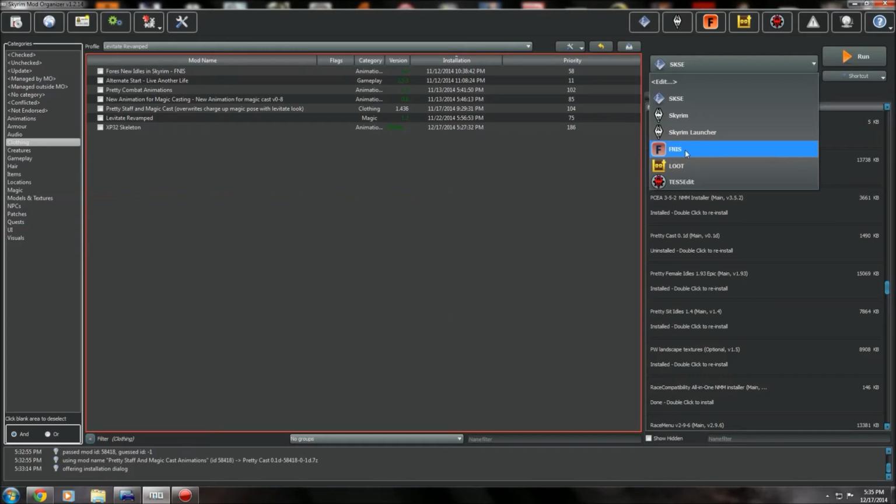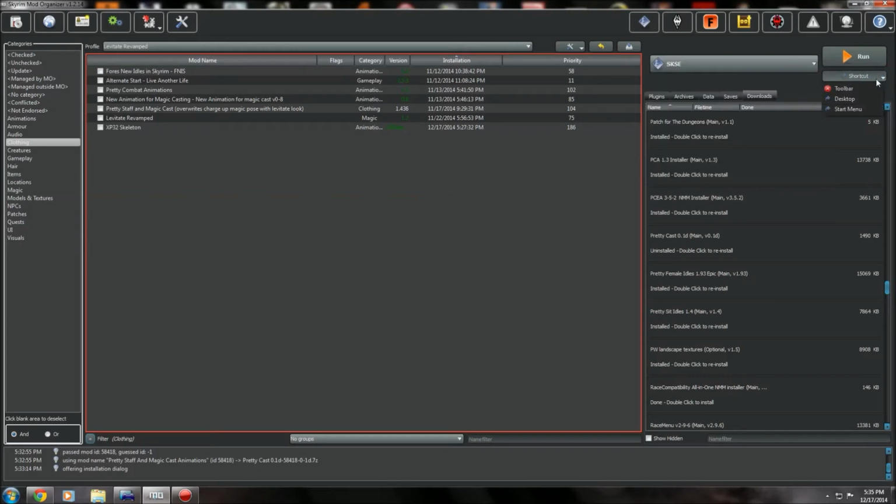When you have this in here, if you want it up here, you can just go to shortcut, toolbar, once you have it selected. I already have it on the toolbar, so this option isn't available. But if it wasn't already up here, I'd have one of these little blue arrows, and I'd click toolbar, and then it appears up here in my toolbar. So every time I want to run FNIS now, all I have to do is click this button. Pretty cool, huh?